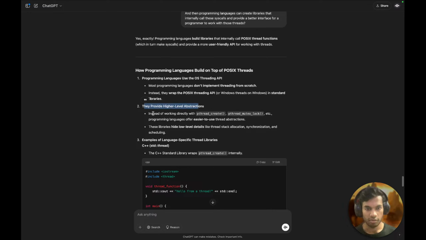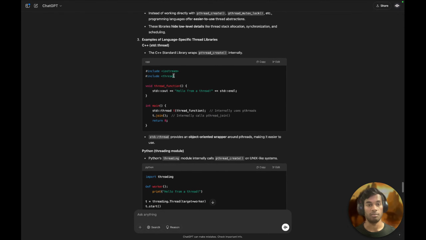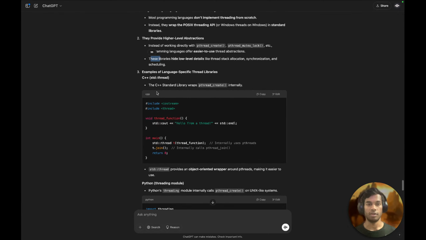They provide high-level abstractions instead of working directly with pthread_create, etc. Programming languages offer easier to use stuff. C++, I do not know C++, but it would be amazing to learn C++ so that I can use it later. These libraries hide low-level details like thread stack allocation, synchronization, and scheduling. Example: pthread internally is called, here I call the thread function, and this is a function. Okay, so this is how I give input to a function in C++.